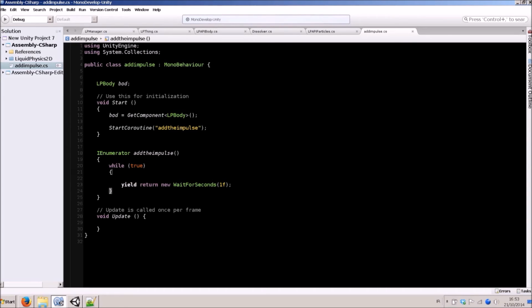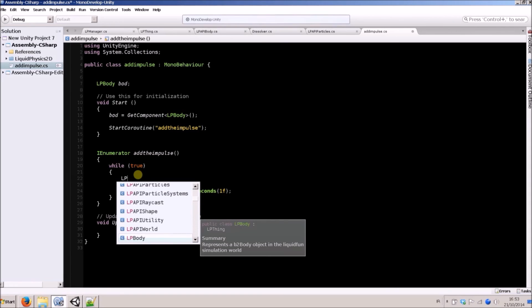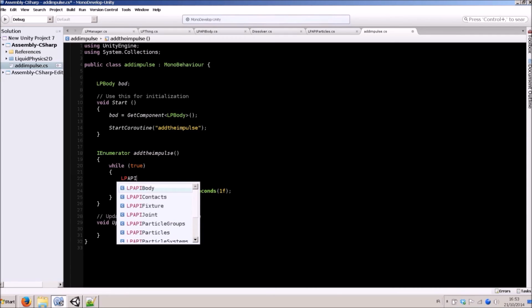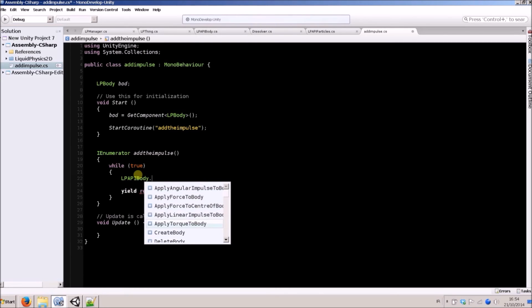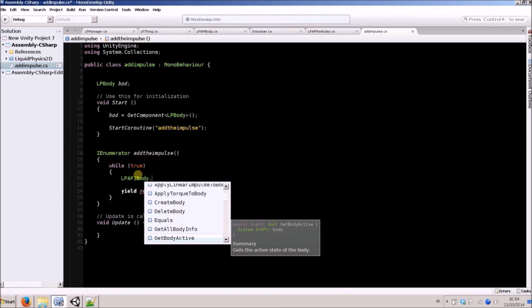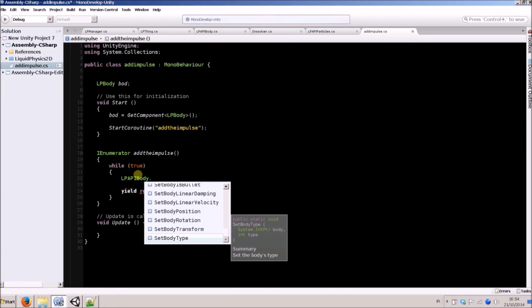We're going to do something with this body. So what we'll do is we'll type in LP. Everything in the asset, every official part of the asset, has got the LP prefix, and then we'll say API because all the API classes have got an API prefix. So then we can see a list of the potential things we want to use. We're going to want LPAPI body because we want to do something to a body. So we'll just hit enter, and then we'll see what functions we have here. We have a lot of functions, obviously: create body, delete body, apply torque, get info, blah blah, many functions.